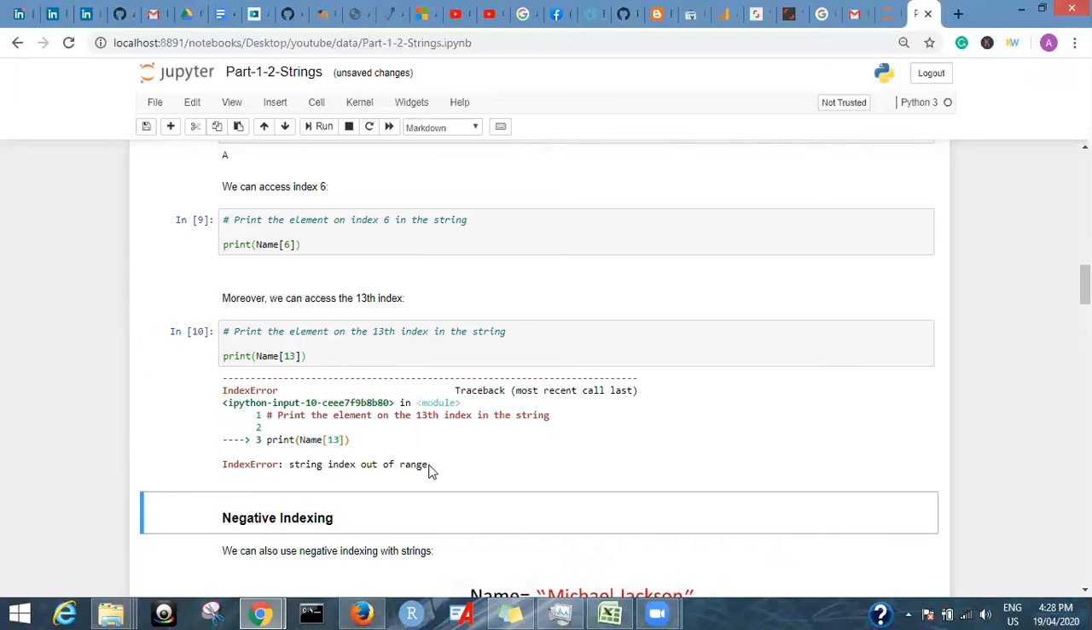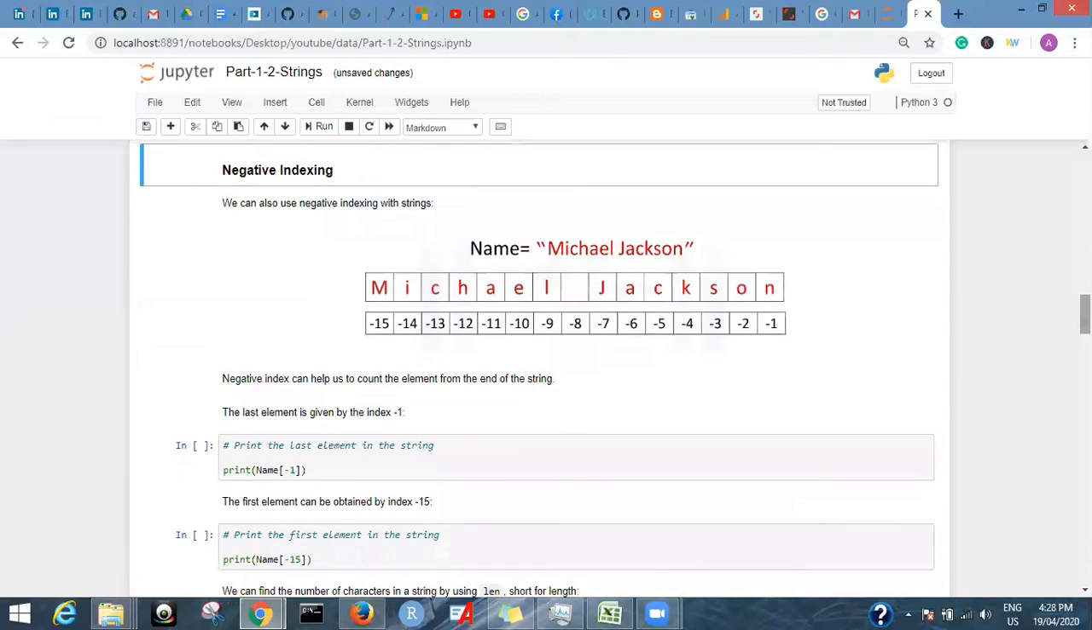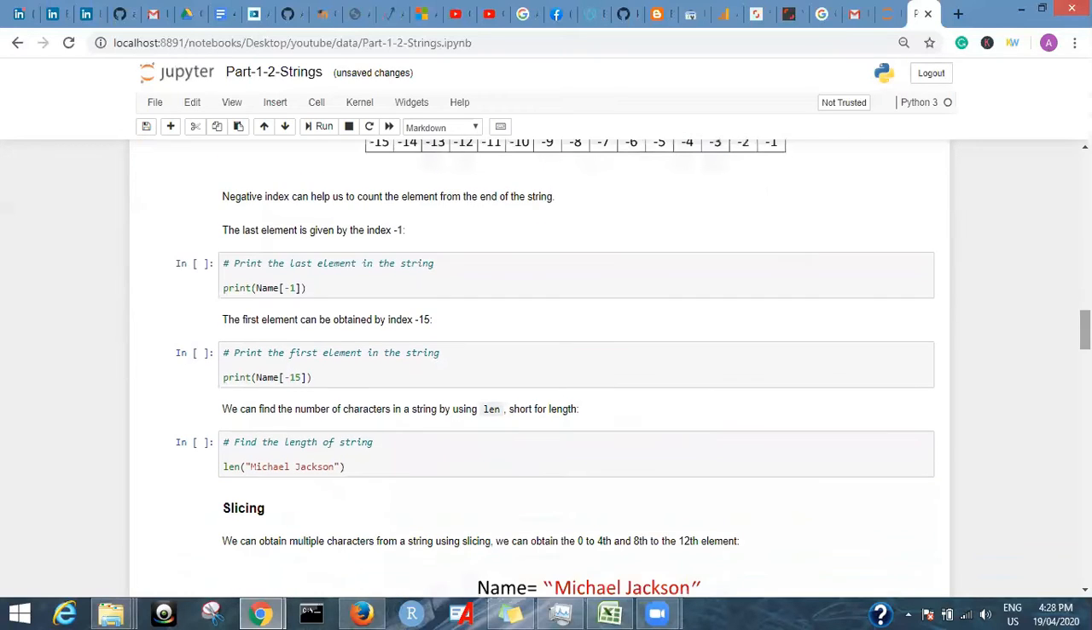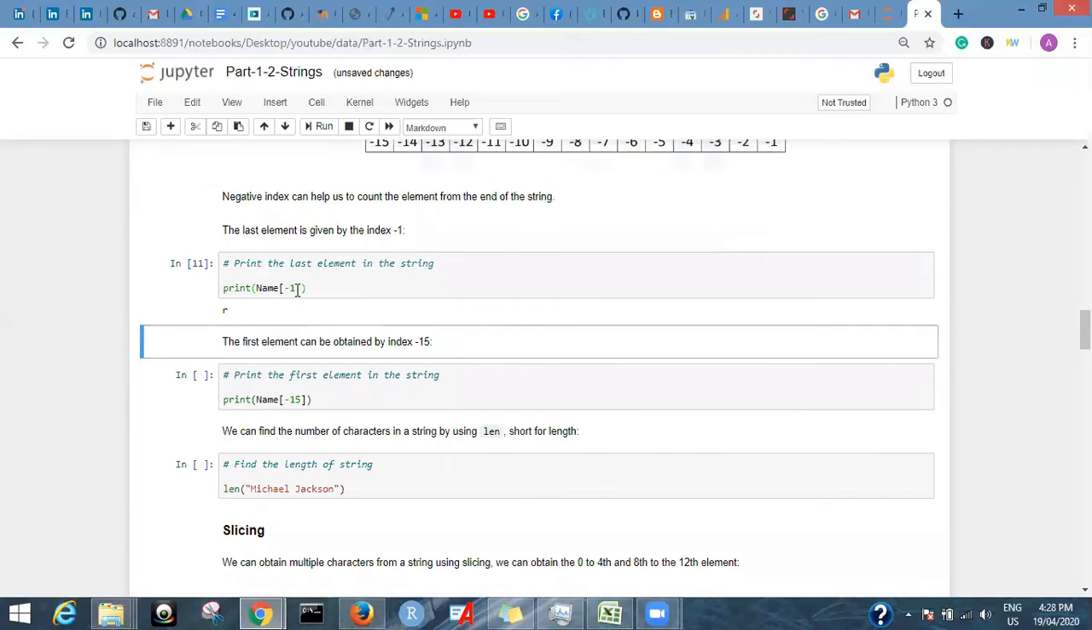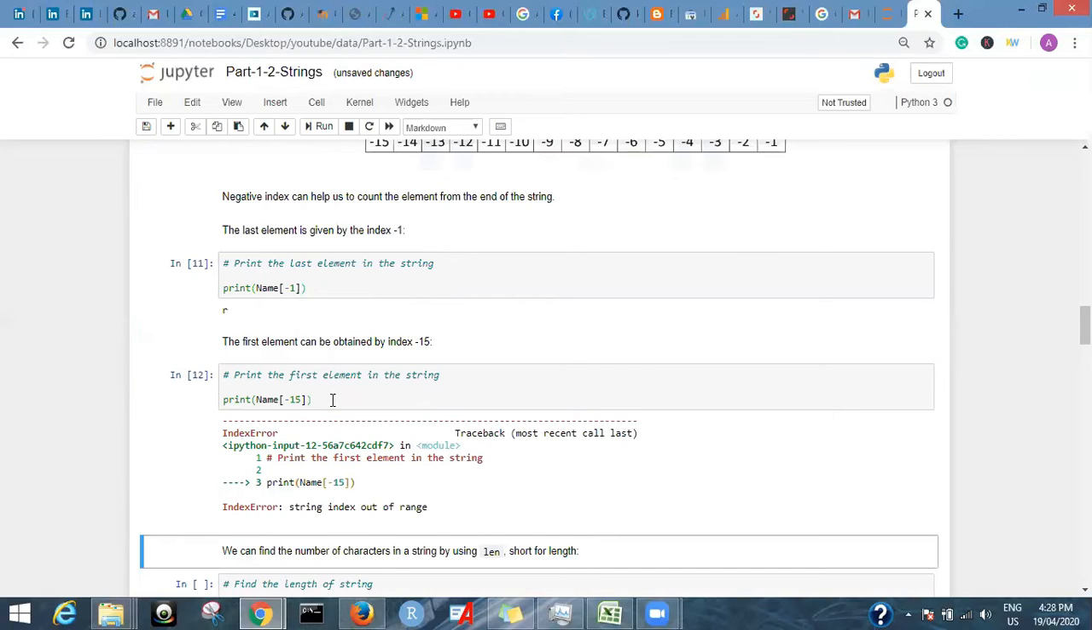Now, what is negative indexing? In Python, if we use a negative index, then we start from the end of the string. The last element of the string is treated as -1, and going forward, -1, -2, -3 from the end of the string. So for our string name, Adarsh Kumar, the last character is R. What is -15? It is out of range because the string doesn't contain 15 characters.